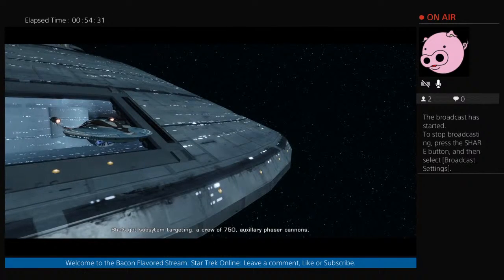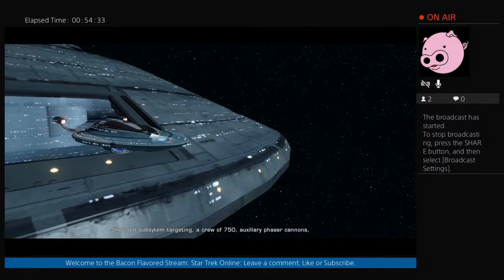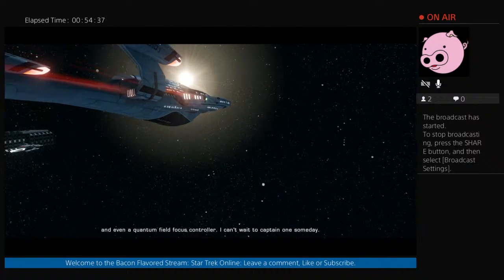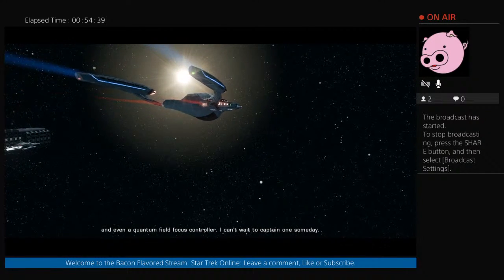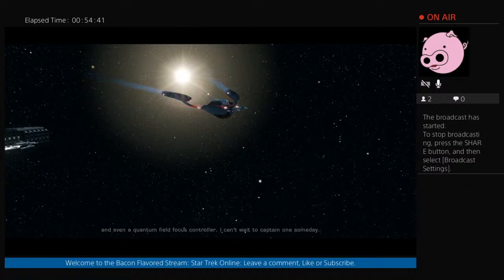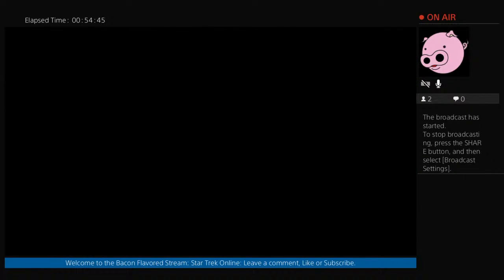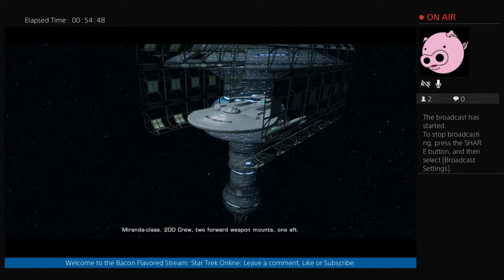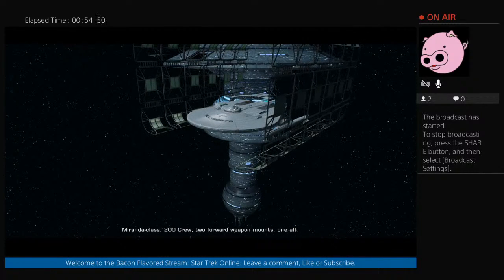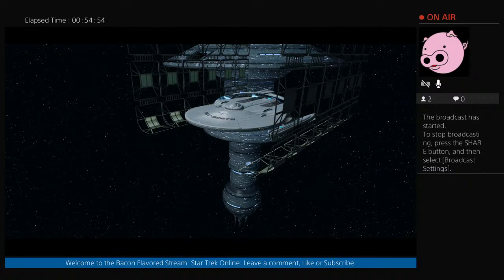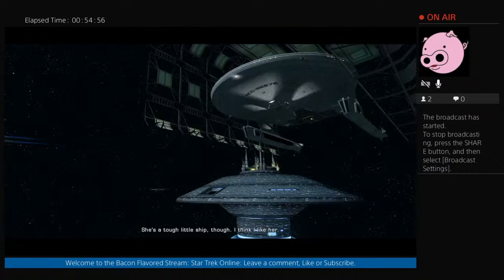She's got subsystem targeting, a crew of 750, auxiliary phaser cannons, and even a quantum field focus controller. Nobody knows what that is, though. Captain, wow. I can't wait to get one someday. But here's our ship. What? Where's my ship? Miranda class, 200 crew, 2 forward weapon mounts, 1 aft. What the heck? Average speed, warp 5.0. This is the tiniest POS starship in the fleet. She's a tough little ship, though. I think I like her.